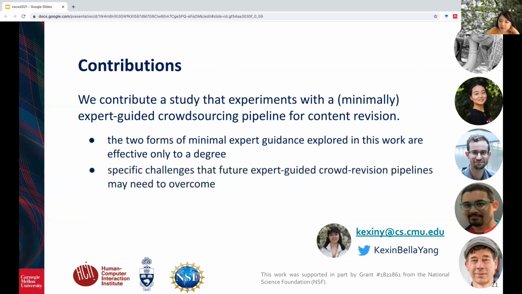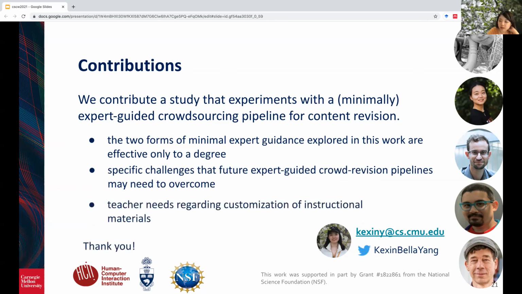We outline a number of specific challenges that future expert-guided crowd revision pipelines may need to overcome. And this work also yields new insights into teachers' needs regarding customization of instructional materials, which could be applied to create a more effective expert-guided revision crowdsourcing pipeline in and beyond mass education contexts.